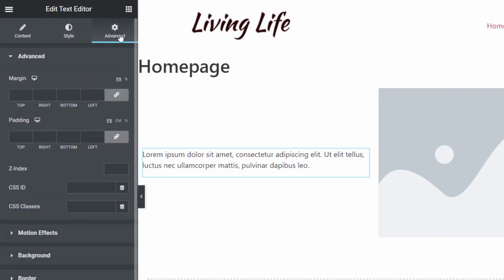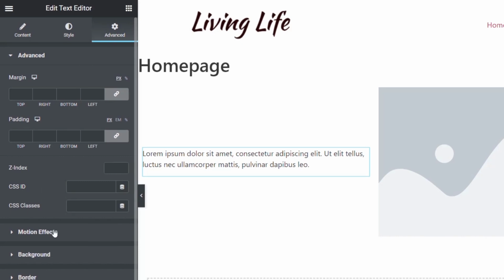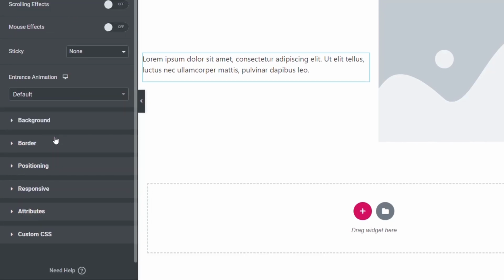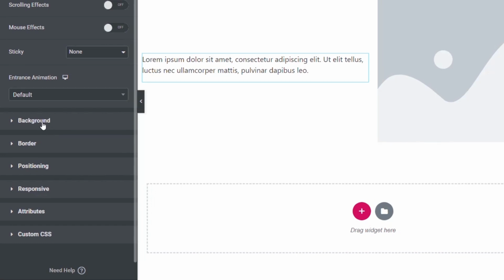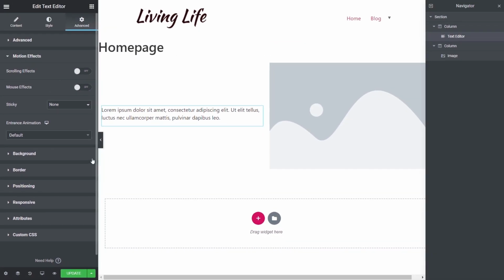If we jump into the advanced option, we have the options to do things like adjusting and setting margins, padding, the Z index. We can apply custom CSS IDs and classes. We have some more advanced options, things like motion effects. So if you were using Elementor Pro, you'll have access to things like entrance animations, and you can make things sticky, all those kinds of very useful things. Background, border, positioning, responsive, tons of really useful things available to you. So that's the basics of the editor that you'll see most of the time.